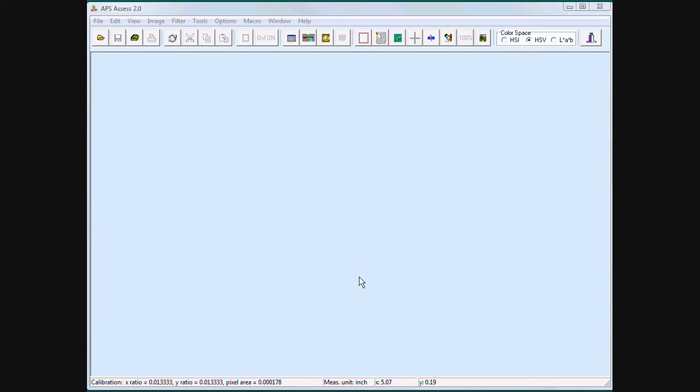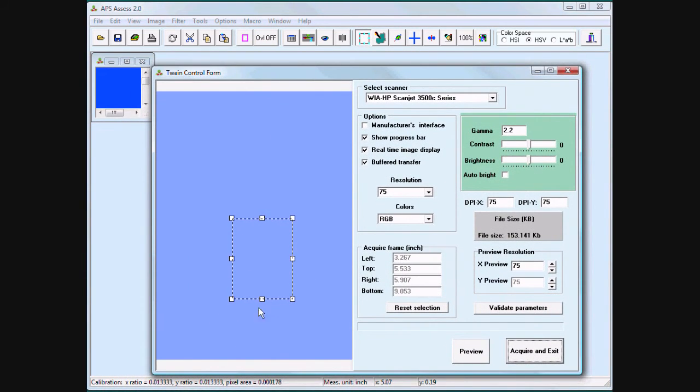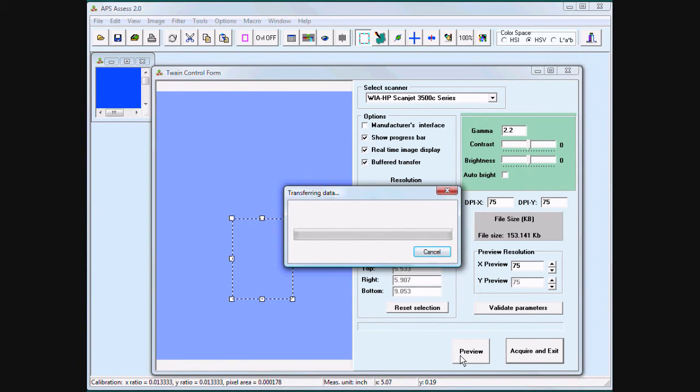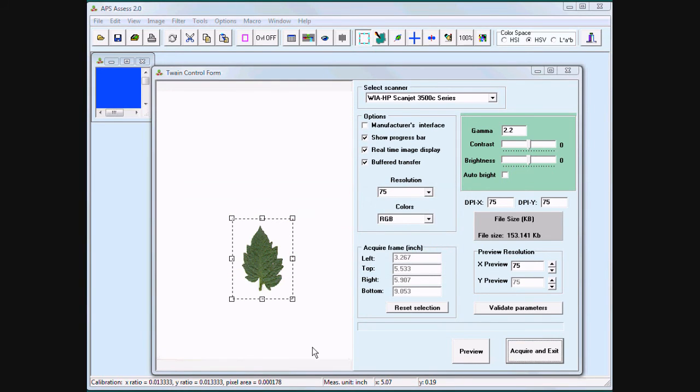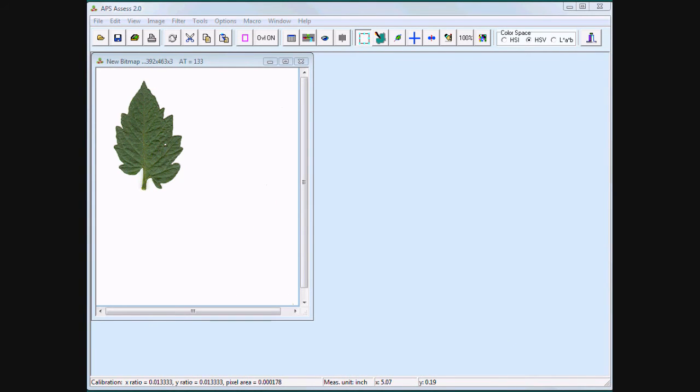Assess can acquire images directly through the Twain interface. When scanning with Assess, there's no need to calibrate because Assess already knows the size of the image. The image is brought into a new bitmap, can be saved or edited as you see fit.